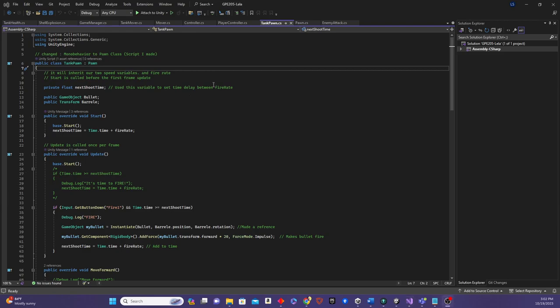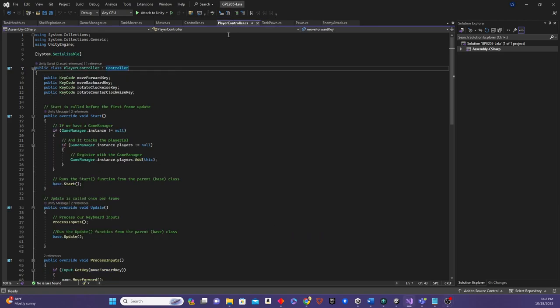Looking back at my player controller script, you'll see the player input key codes are exposed, either public or serializable. Serializable here. I tried to do this for most of my scripts where any game designer would need to edit anything to change how the game plays.